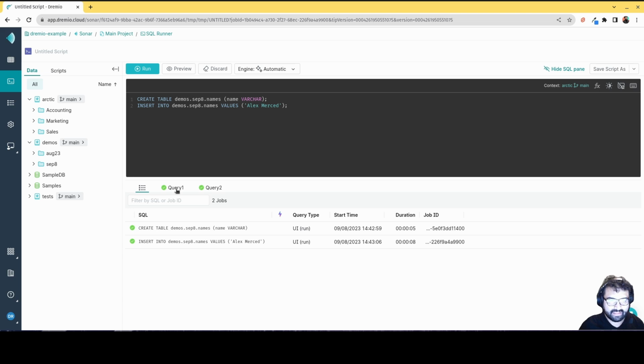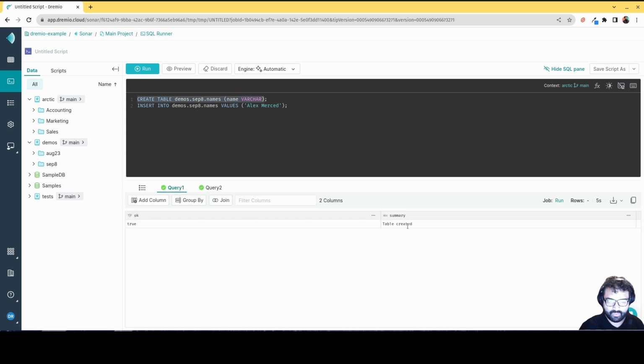Okay, so now I can click here on query 1 to see that the table was created successfully. I can click here on query 2 to see one record was inserted. Now, what if I wanted to insert more records, but it gets a little tedious to keep typing in demos.september8th.names? Now, a cool thing you can do, so let's insert another record. What if I just want to use the table name? So I'm going to say insert into names values, Jeremiah Morrow.